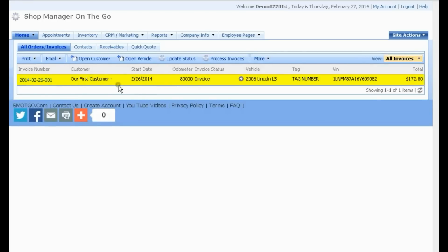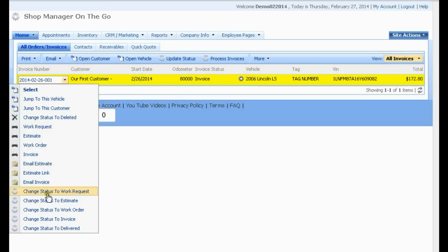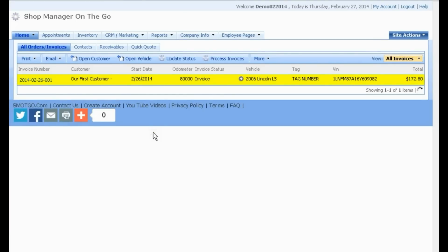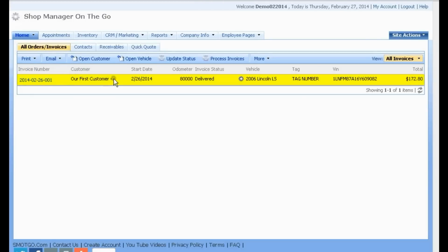From here, we could change the status to delivered once the customer's picked up the vehicle. At the end of the day, after we're sure that all the invoices are complete, we don't want to make any other changes, then we can process. Some people do it at the end of the day, week, month, just depends on what you're comfortable with. But once this process is done, you can't go back and make any changes to an invoice, so you may want to make sure that everything is the way you want it to be. When it is, go ahead and click Process Invoice.